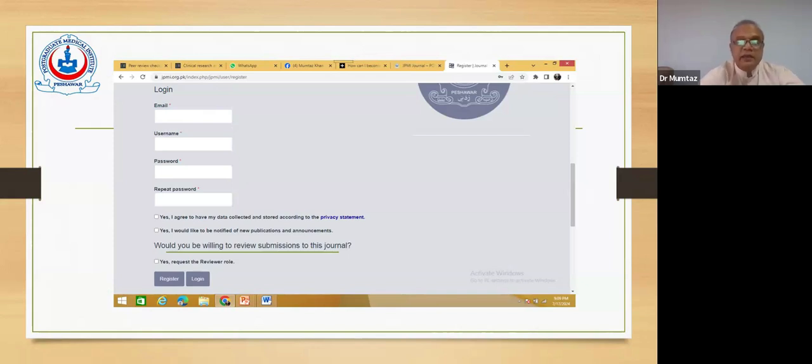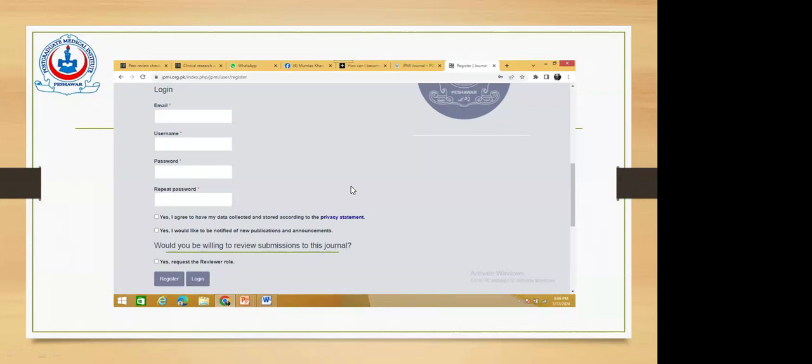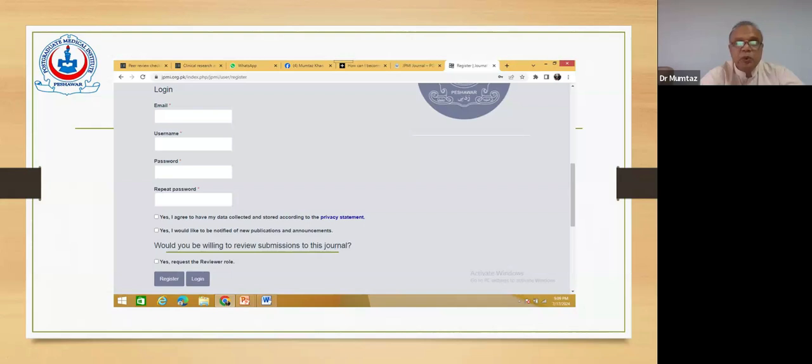If you can see on the screen, this login registration is for anyone, including authors. But there is a sentence: would you be willing to review submissions to this journal? You can check this box to become a peer reviewer. I mentioned one thing, that the journals you know about, because there may be so many fake journals or IDs or something like that who will request you for a peer review, but that is not always right. So that is why I mentioned registering with those journals which you know very well.